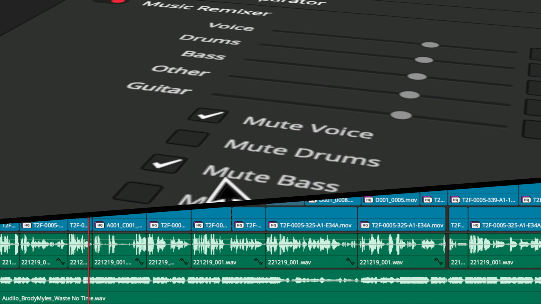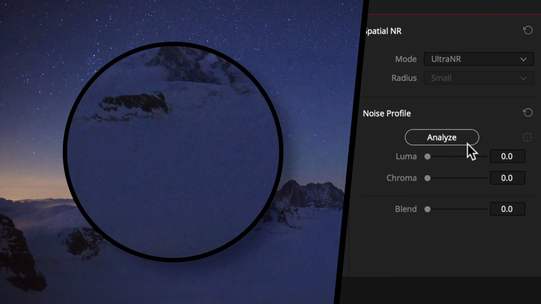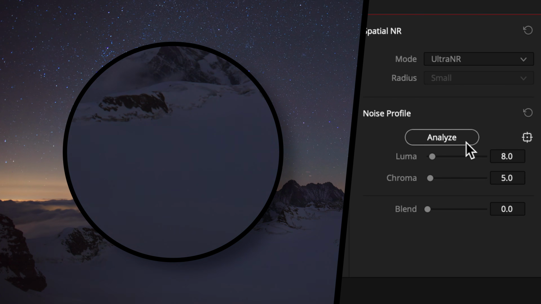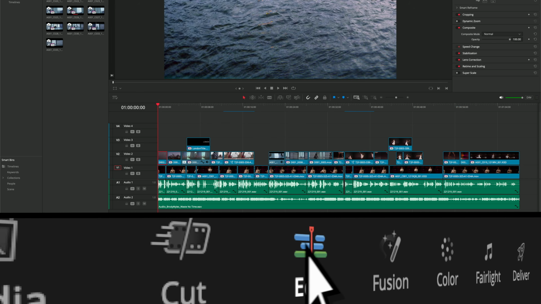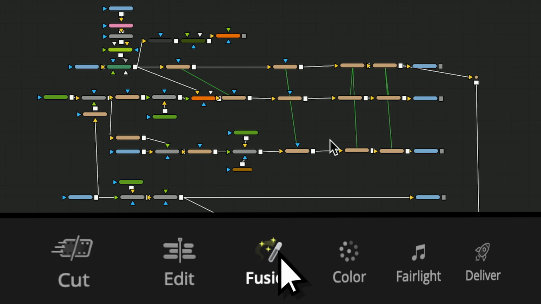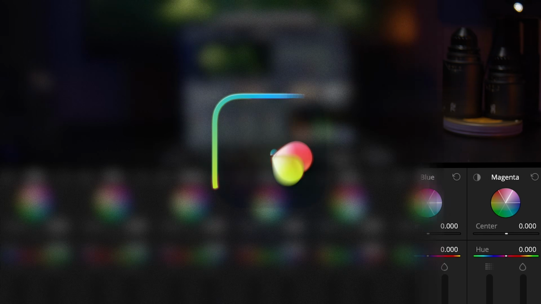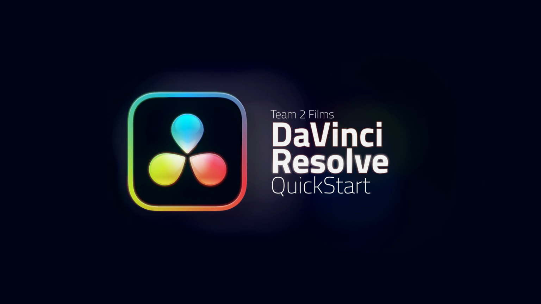Can your NLE remix music on the fly, save underexposed images with AI noise reduction, remove background noise from recordings in a single click, integrate complex VFX without the need to render, and give you world-class color grading tools? DaVinci Resolve can.